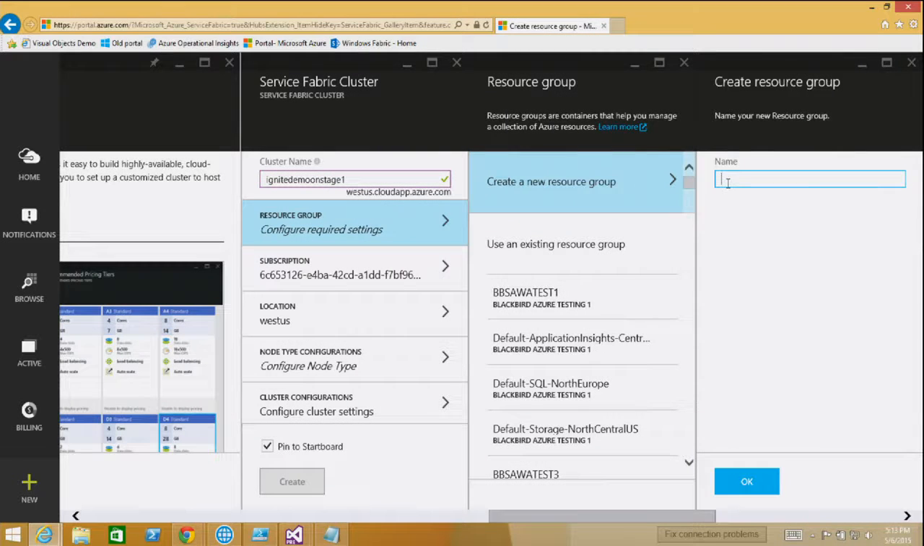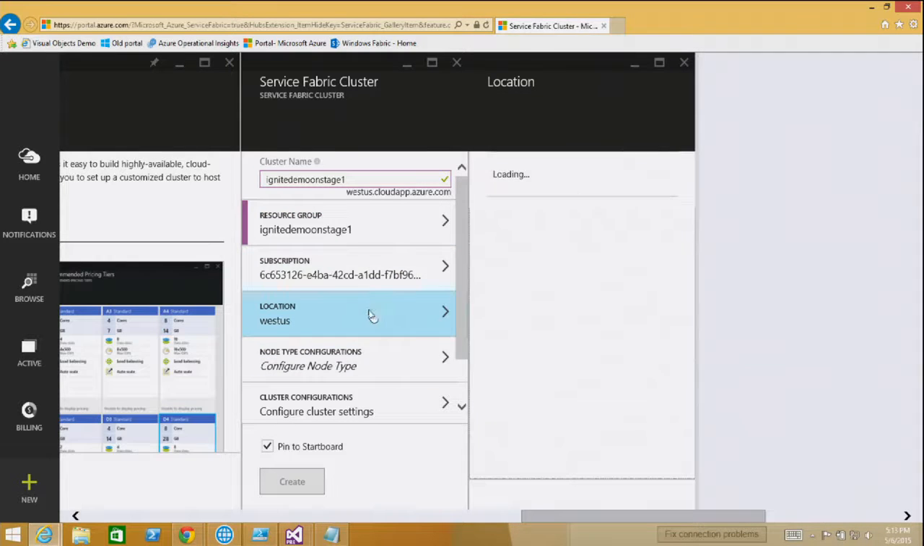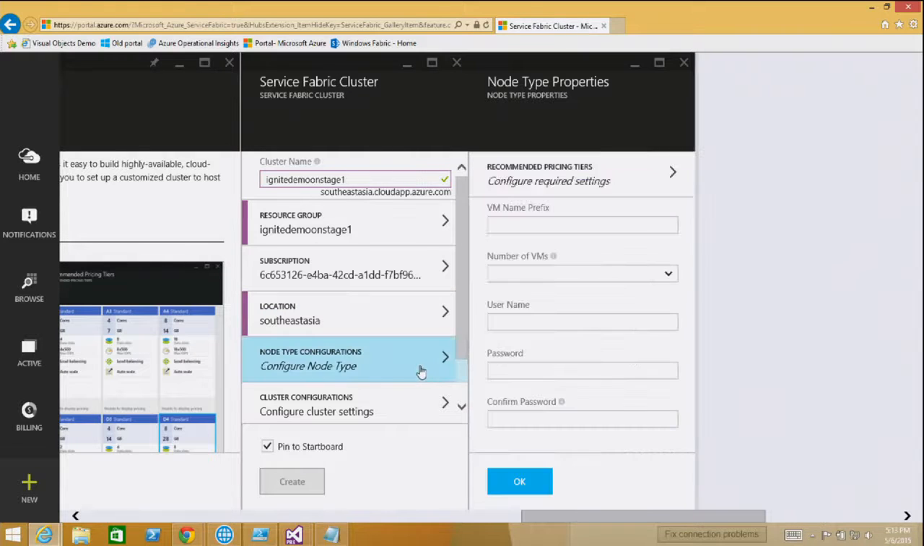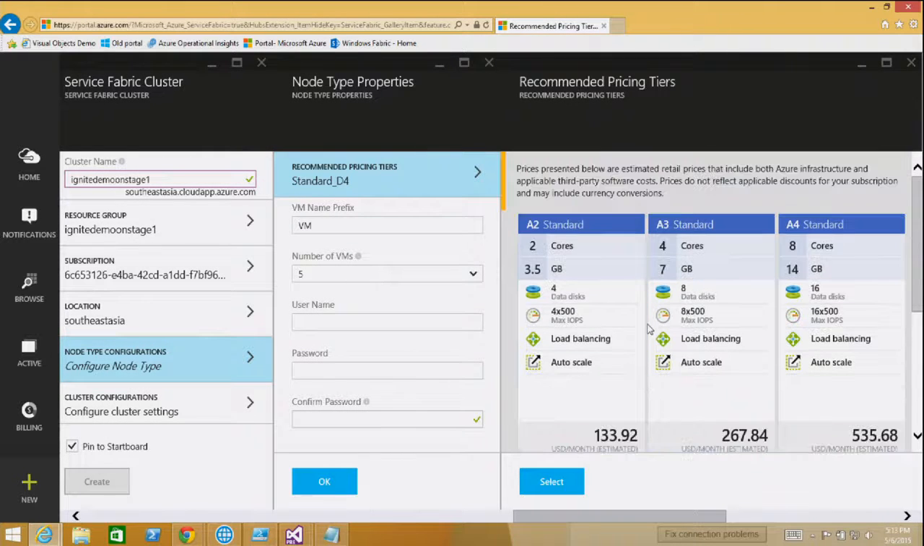You can name it the way you want. I'm just going to name it the same so that it's helpful for me to remember. The subscription basically is, okay, then it's done. Location, let me choose Southeast Asia for now. Then, what kind of machines do I need for my cluster? There's a big list here. You can choose any which makes sense to you. For me, it's defaulted to D4. I'm good.